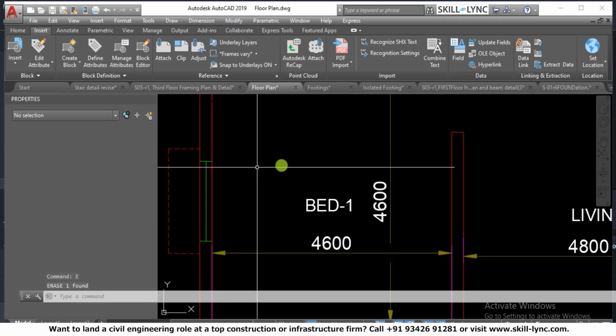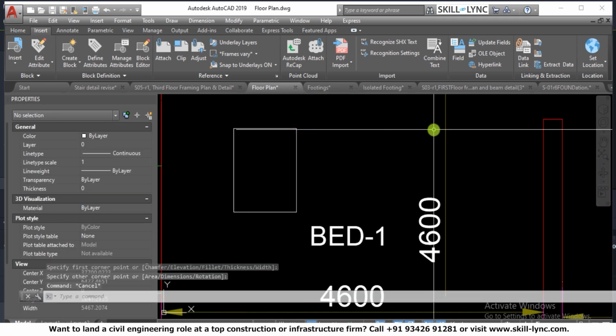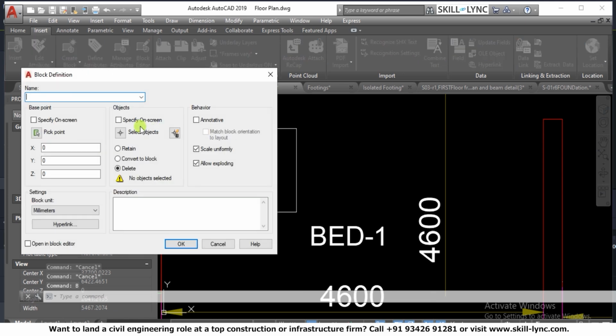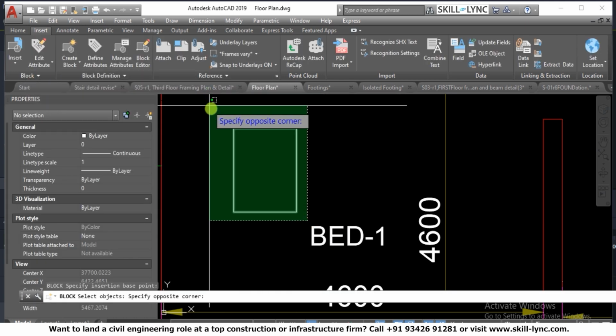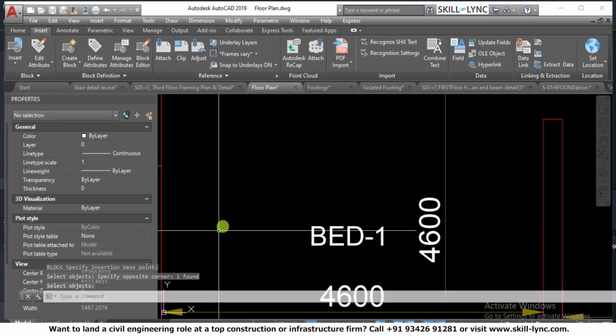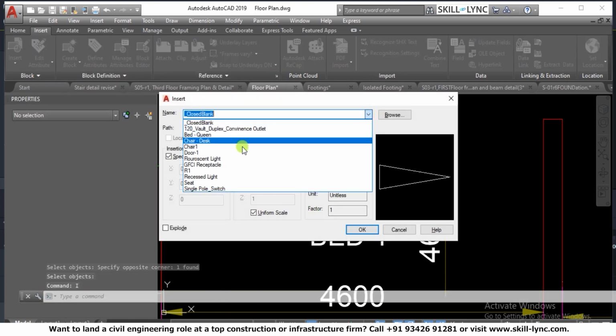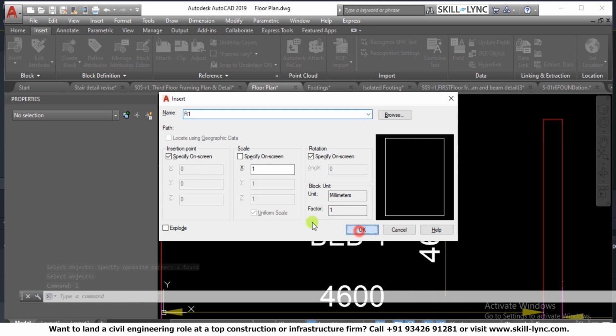Another thing is that you can also have the stretch operation. For example, if I have a rectangle, I make it a block. So I say R1 and pick a point. Let's make it a block, and I want to show how the stretch action will work in the dynamic block. Say OK, and now insert it with R1, and here we are.